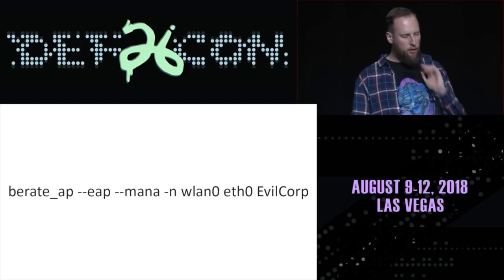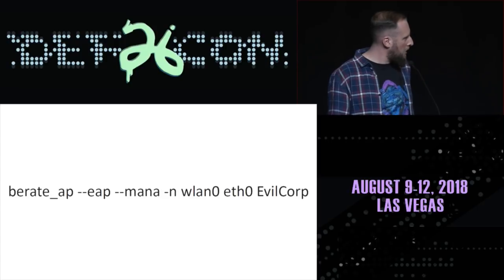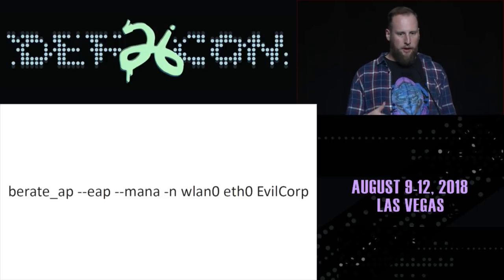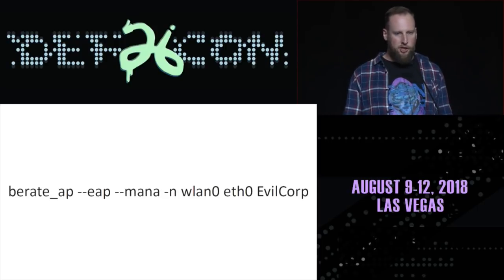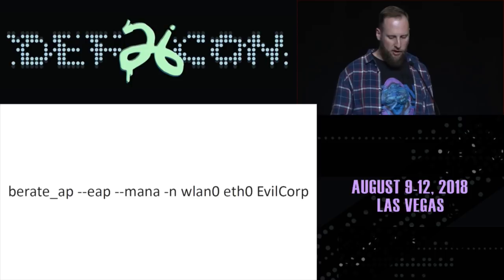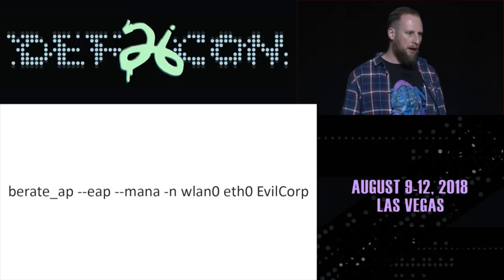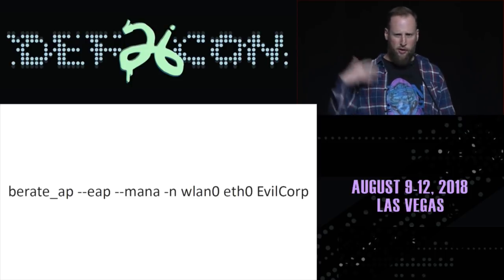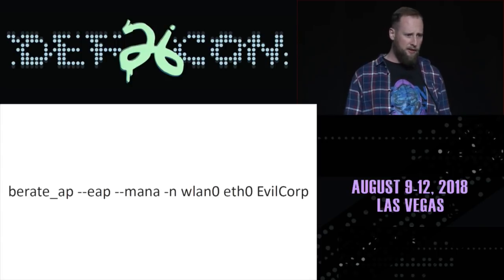So that's an example. Ignore the dash N that crept in there. This is an example of setting up a managed EAP malicious access point. If you don't have the dash N, it's natting traffic from WLAN 0 to S0, called Evil Corp. If any of you have used Mana Toolkit or edited some of the scripts, this is way easier than any of the stuff we did before.